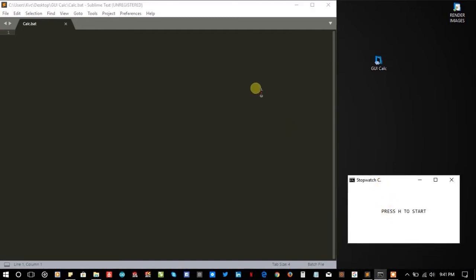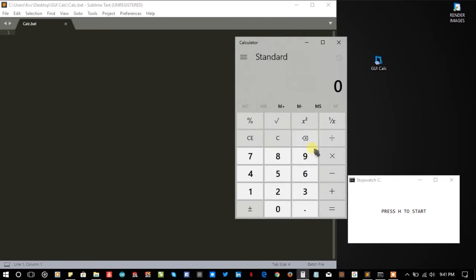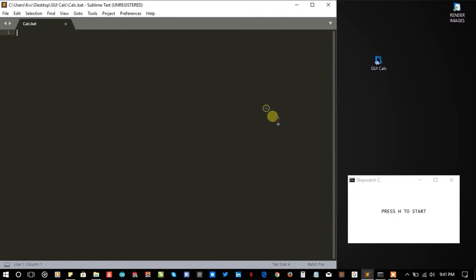So the basic layout of the calculator should be as the Windows calculator. So we are going to make buttons which have mouse hover enabled, and we can click them and apply operations on them, like 78 plus 2 is 80, something like this. So let's start right now. I'm pressing H and the clock has started.